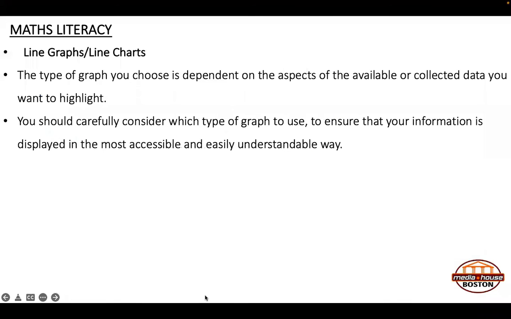So the type of graph you choose is dependent on the aspects of the available or collected data you want to highlight. You should carefully consider which type of graph to use to ensure that your information is displayed in the most accessible and easily understandable way. Usually in the workplace, they will tell you what kind of graph or chart they're looking for. In academia as well, they're going to tell you what is asked. Sometimes, especially where I am at WITS, they don't tell you, so you're going to have to represent the data in the best way you see fit, okay? And then you've got to use critical thinking, which is necessary.